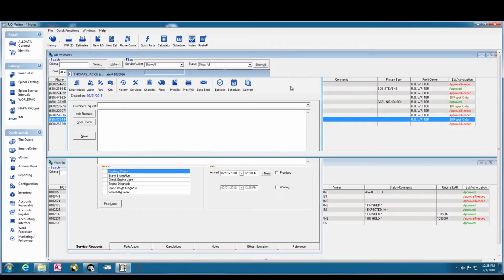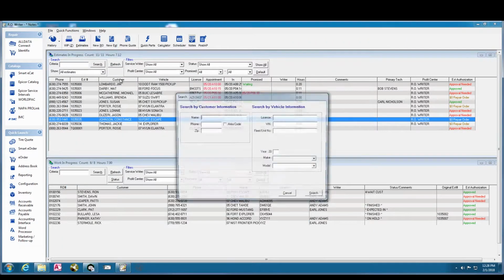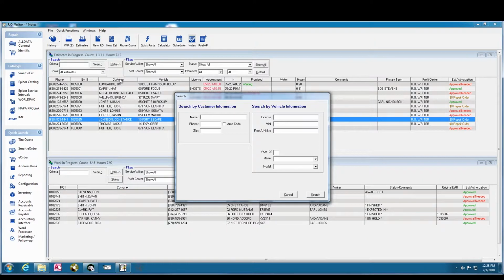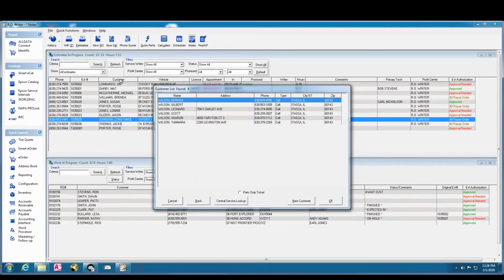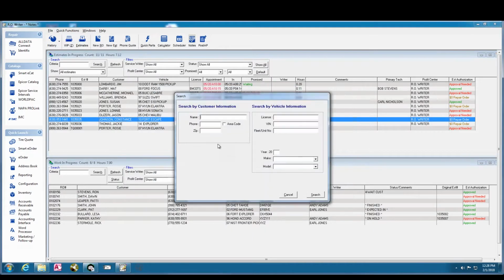A couple last pieces as we finish up this morning's conversation. We haven't done a new estimate for a new customer with a new vehicle. So in this case, if I came back in here and I said, okay, let's look for customer's last name is Wilson, and I don't have a particular customer inside of the system whose name is Wilson, or I'm sorry, we're looking for my customer, Mr. Jeff Wilson.